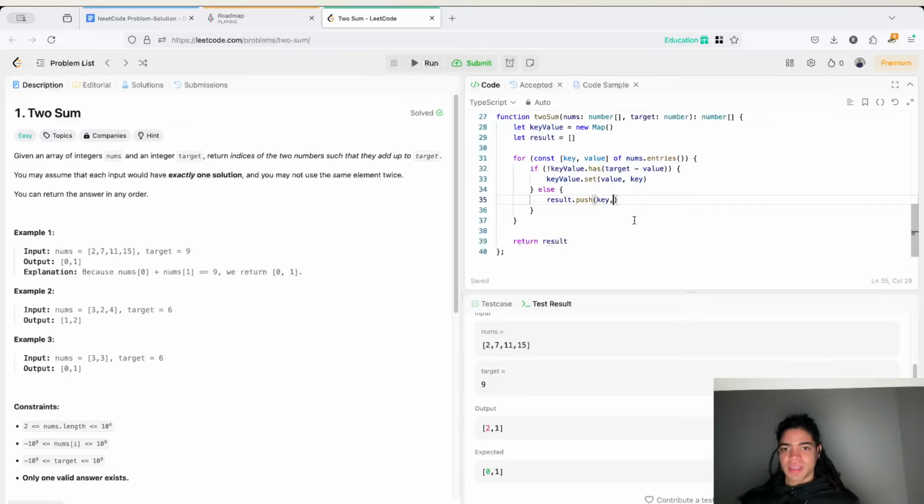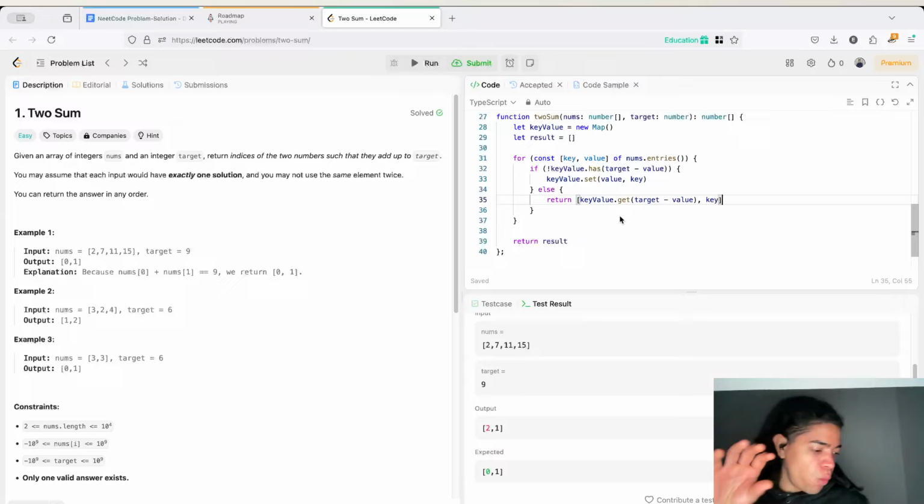At that position, the key.value.get will contain the value that is the index. It's because of which information you want to store here. I totally get it. It's the information that you want to store in the hash. What is the information that you want to store in the hash? And from there, you can move on.